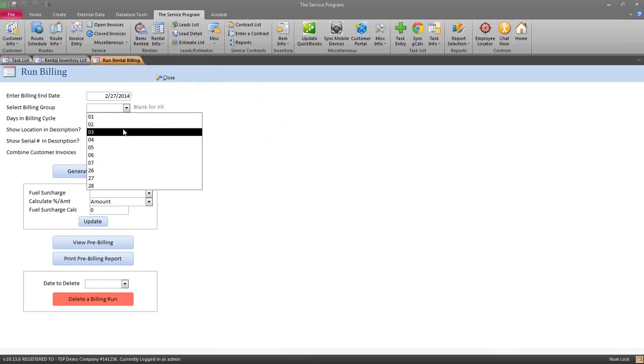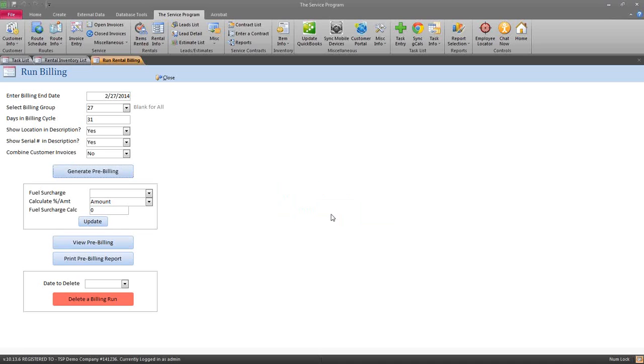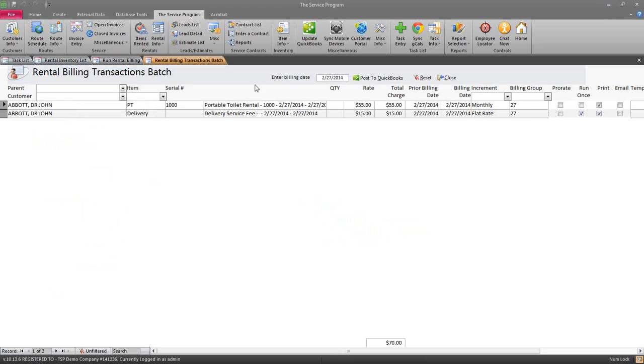So like I said, if we were just billing for stuff that was maybe rented out today and something that was rented out maybe on the 27th of last month, everything in group 27, we could tell it how many days are in the billing cycle. I have the option to show the location or serial number on the description of the invoice that goes to QuickBooks. I could generate a pre-billing. Once it says OK, I can hit View Pre-Billing. And this would show me everything that's about to be invoiced into QuickBooks in a batch format.